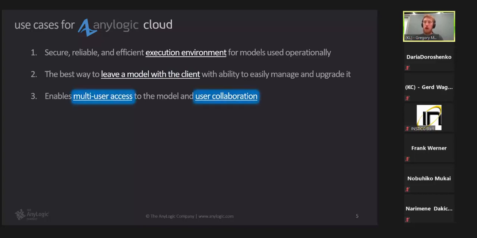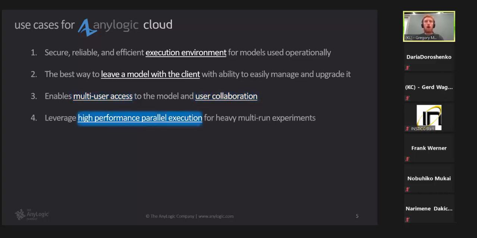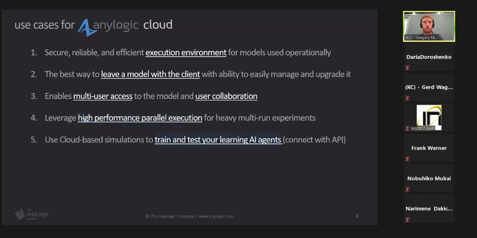Thirdly, if you have a model with multi-user access, you know this headache when you need to send a model to each user, or you need to organize a kind of web server with access and user management. That's a lot of pain, and the cloud solves it easily without any effort from the user side. Also, there are high performance instances in the AnyLogic Cloud, and of course you can use the same high performance instances for your private cloud, and they are mostly more powerful than desktop computers, where models are executed faster.